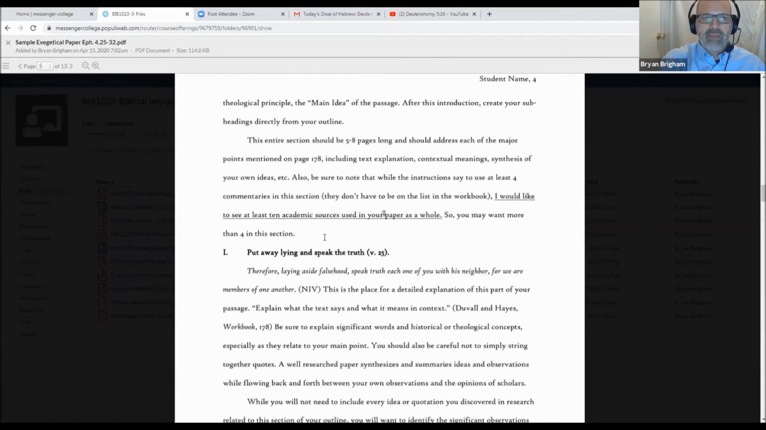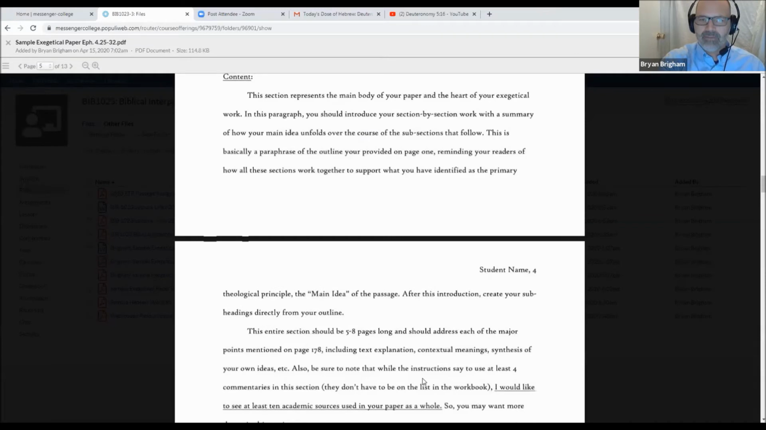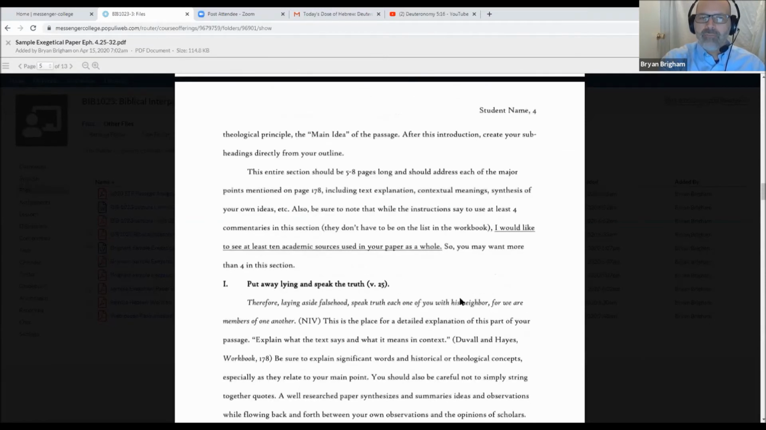So notice I've got kind of an introduction to the content. This is what my verse is about. This is how it fits. You've already talked about that a little. This is what it means. This is what my verse means right here. All right. Then you're going to go through verse by verse, just like you did in your other paper.